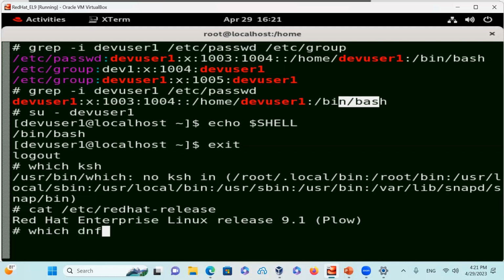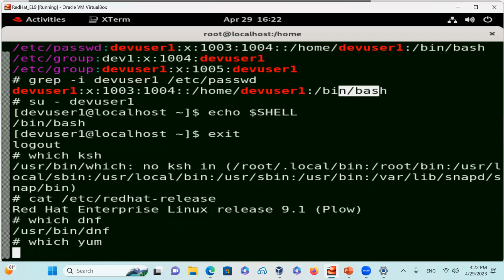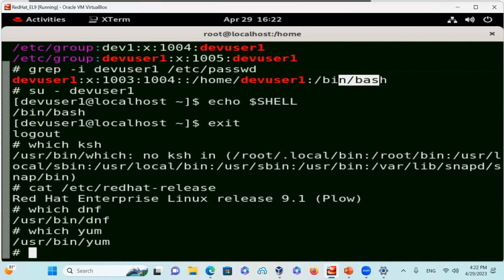DNF is the Red Hat 8.6 or 9 equivalent to the yum repository tool. And then if I just say which yum, yum was the file manager that uses the Red Hat RPM packages and repositories to install software, but it was replaced by DNF, which is the Fedora version of the package manager, to switch from yum to DNF.